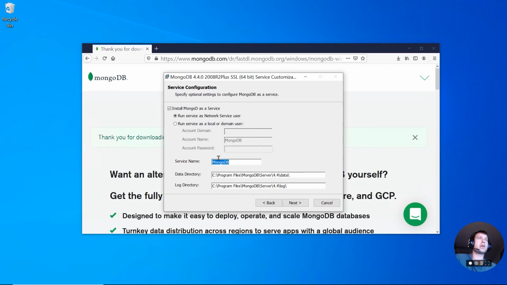Service name is going to be MongoDB. The data directory, your data is going to be stored in data. The log is going to be stored in log. That's fine. And I'm going to talk a little bit about this service.